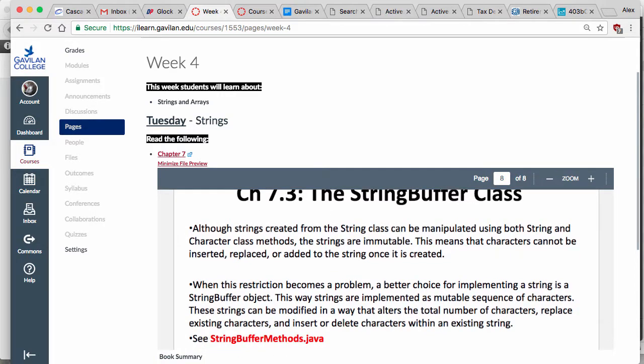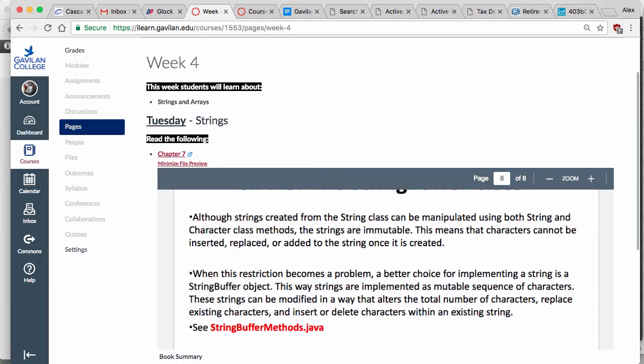StringBuffer class. All those strings created from the String class can be manipulated using both String and Character class methods. Strings are immutable. What does it mean to be immutable? Anyone know? No idea? All right. If you have a string equal to lowercase alex, and I'm trying to change just the letter a to uppercase, I cannot. That's what it means that it's immutable. It's fixed to whatever it is.